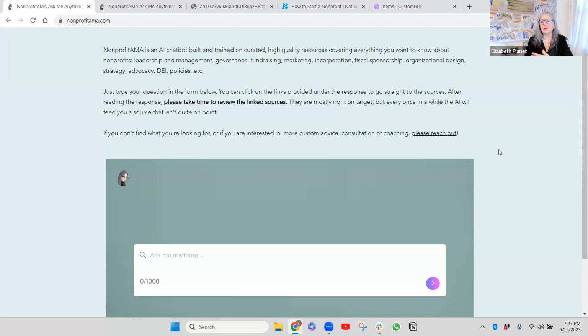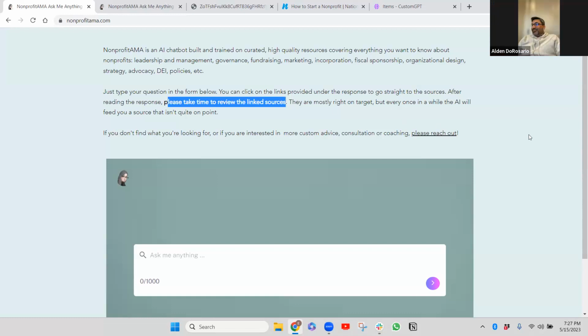So like, who cares? I would say that's the one thing I've seen so far that I didn't like. But I think that's a small price to pay. And that's when I added this little thing that says, please take time to look at the linked sources.